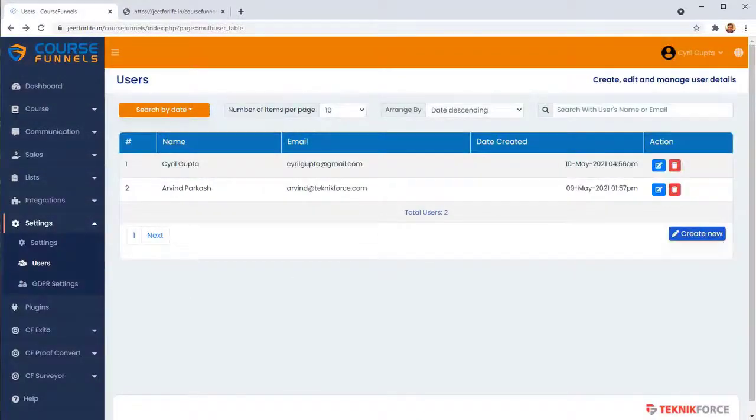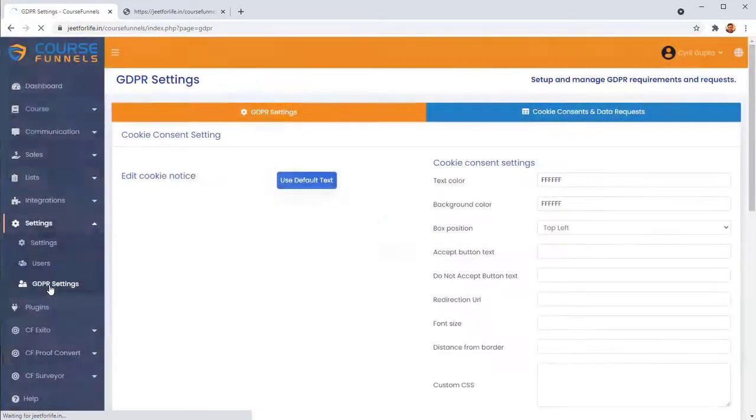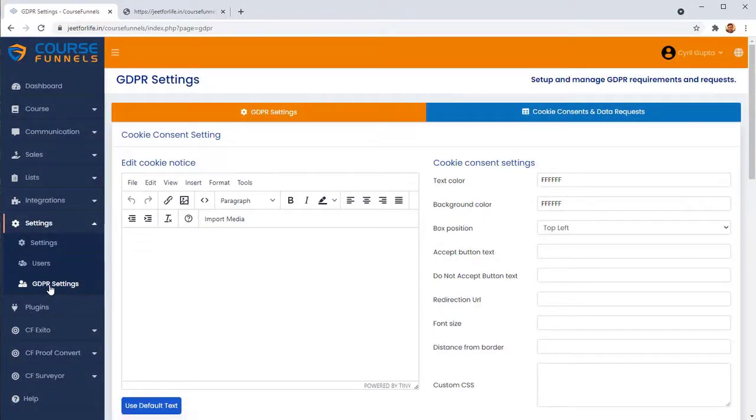It's totally on you. And CourseFunnels, by the way, is 100% GDPR compatible. So if you are based out of Europe and you are targeting European students, you can use these GDPR settings inside of CourseFunnels to process your GDPR requests. You can have a cookie consent message that people will see, and you can also have data requests.